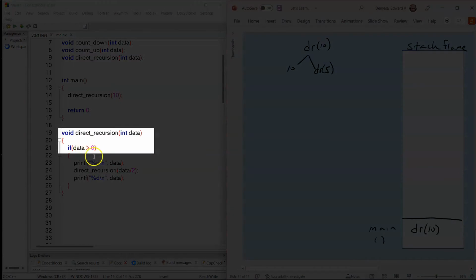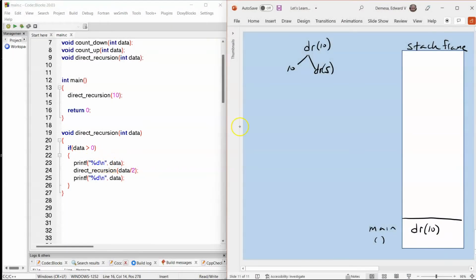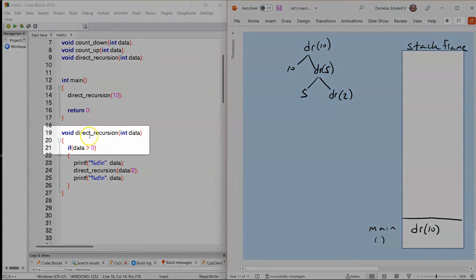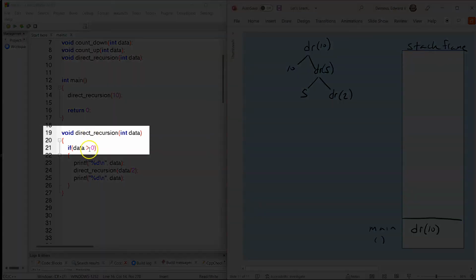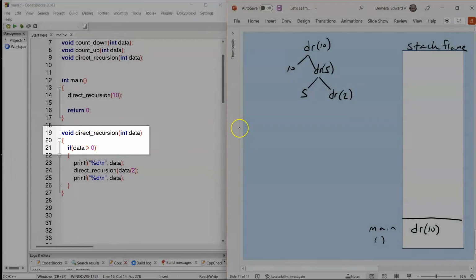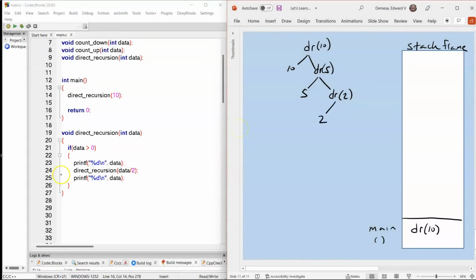Is 5 greater than 0? Yes, it is. So we print the data, which is a 5, and then we call the direct recursion again. And 5 divided by 2 is 2. So DR2 is called because, again, the 0.5 is truncated. We go back to line 19 and enter the body. Is 2 greater than 0? It is. So 2 is printed. And on line 24, a recursive call is made. So 2 divided by 2 is 1.